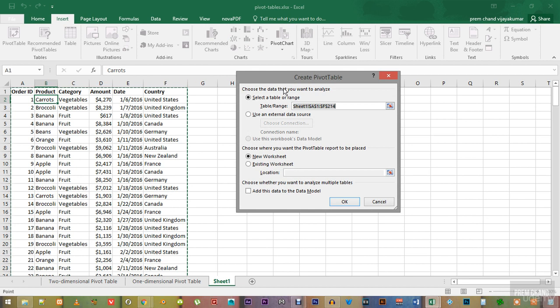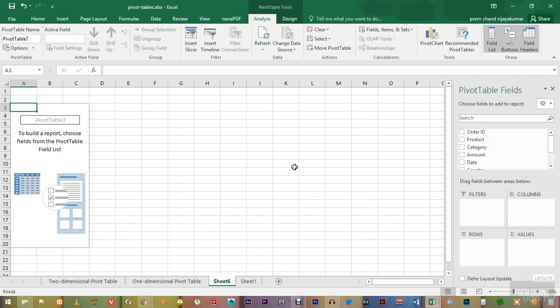A Create Pivot Table window will open up, and we have the option to select a table or a range of data. But Excel has already done that for us, so we don't have to do anything here. And then we can choose where the pivot table has to be placed. We will choose New Worksheet and press OK. So you'll be taken straight to the new worksheet where the pivot table has been created. And in the right side of this worksheet, you can see the different pivot table fields that we can drag and drop onto the areas down here.